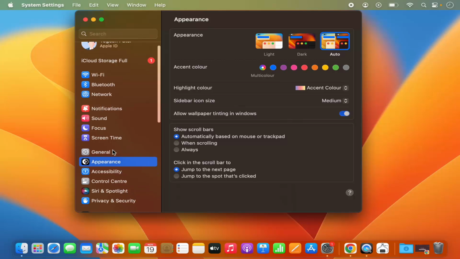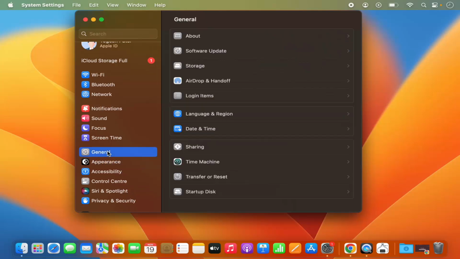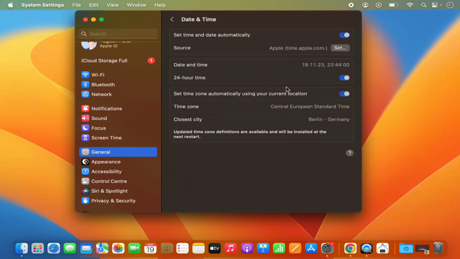Now in the system settings, you need to click on the general settings option. So just click on general and then click on date and time here. And then you will be able to see this section here. So as you can see in my case, set time and date automatically is selected, and on most of the Mac operating systems, this option is selected automatically. That means the date and time is set automatically, so you don't need to do this.